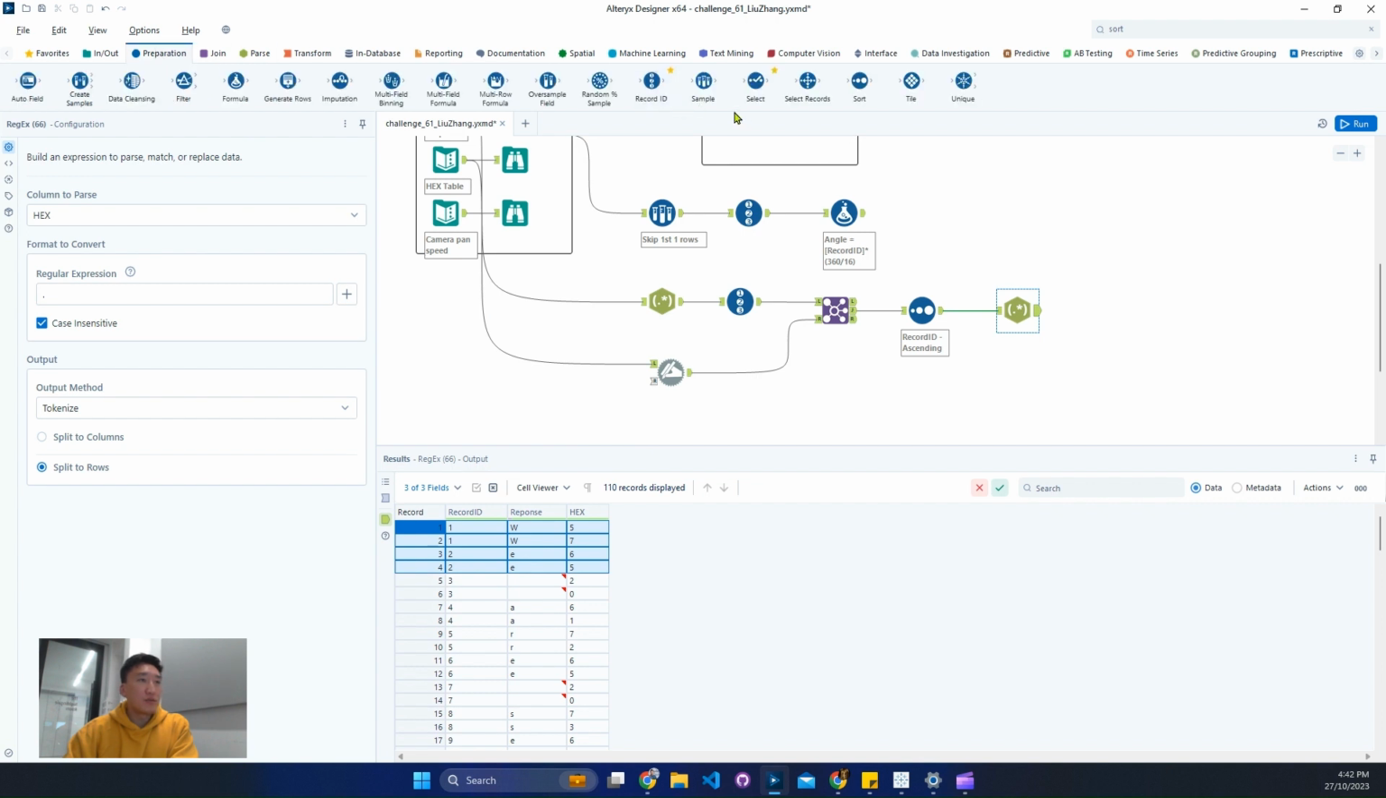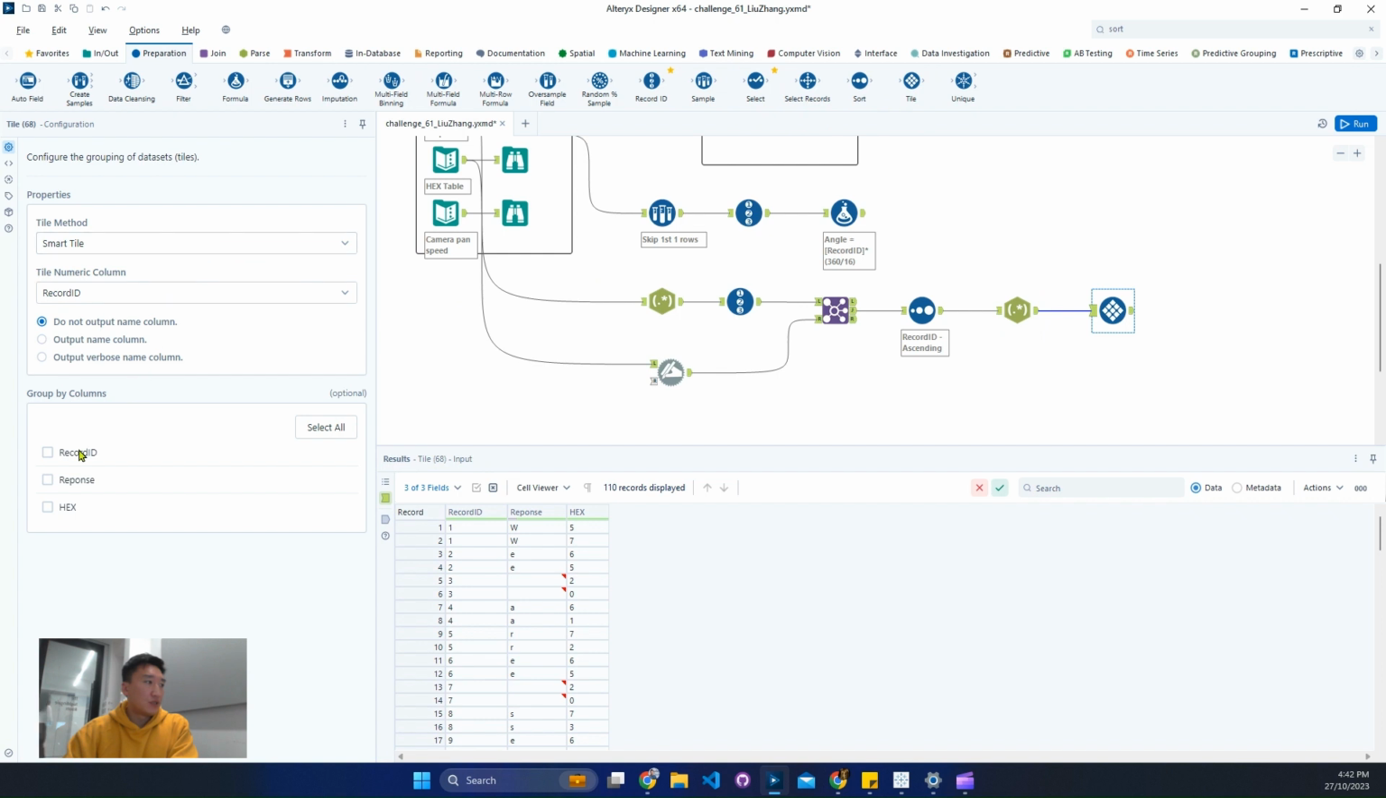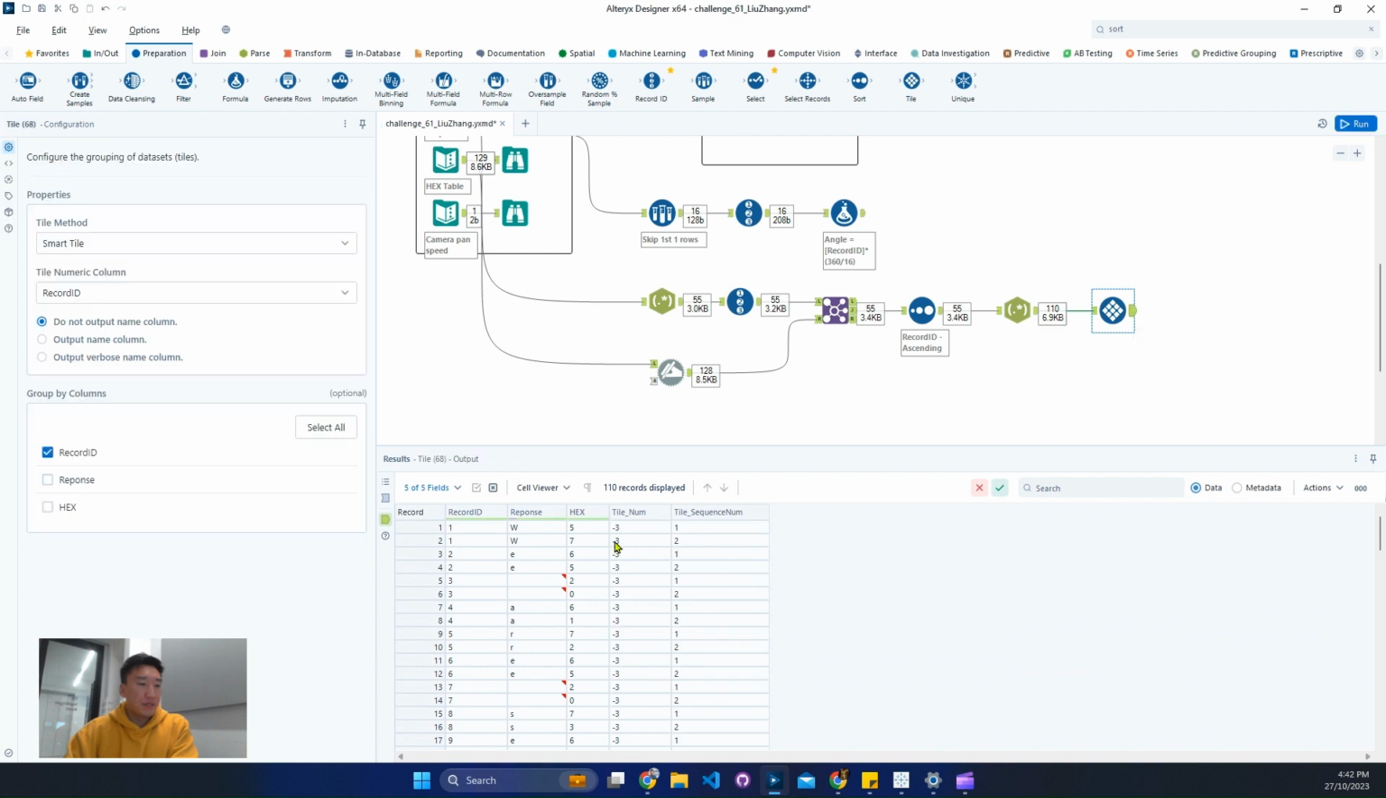Now we kind of need to do group by ID. So for me, that's tiles 2. You can choose one group by record ID, smart tiles, number column down. Should be fine, I guess. Let's see. Yeah, let's not worry about the tile number. Tile sequence is the one we care about, because that helps you keep track of 1, 2, 1, 2, the first digit of the hex code, the second digit of the hex code. So we have our message decoded and sorted in good order.